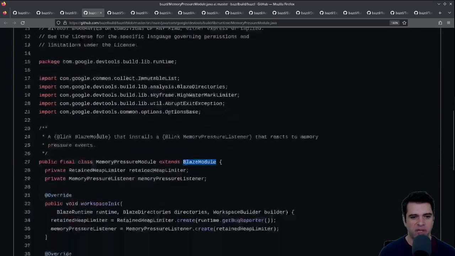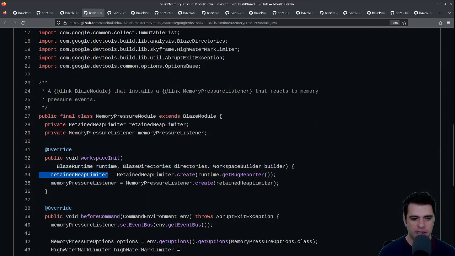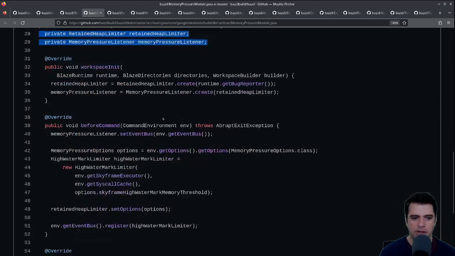memory pressure module.java, it's going to create a retained heap limiter and I'm not sure what that is. And it's going to call runtime get bug reporter, which I assume is there to report bugs if you have heap problems, and a memory pressure listener, which is essentially going to have a pointer to the retained heap limiter, and we're going to record both the retained heap limiter and the memory pressure listener as, I don't know what you call them in Java, members, I guess, of this class.